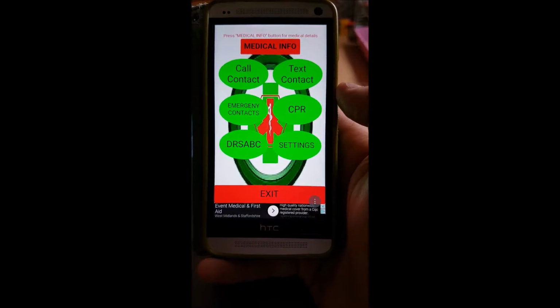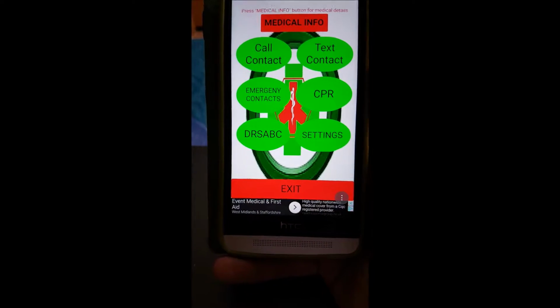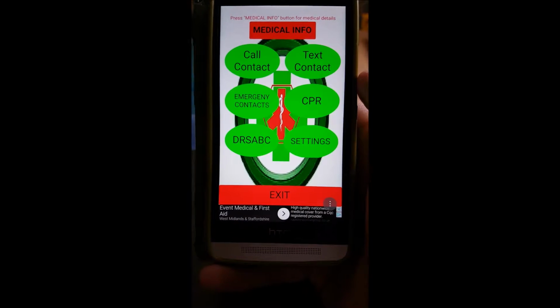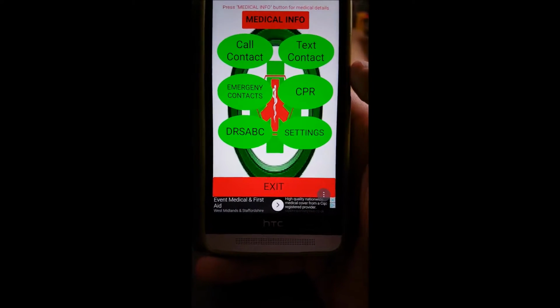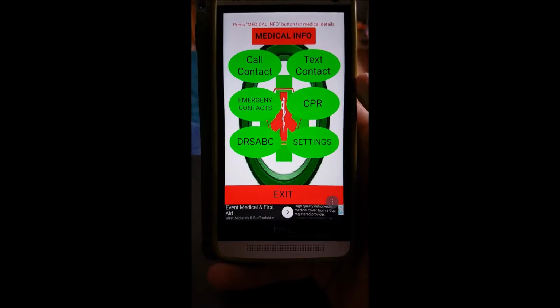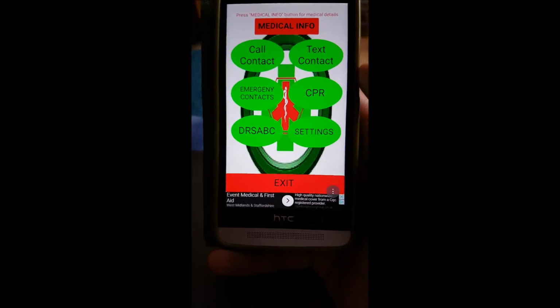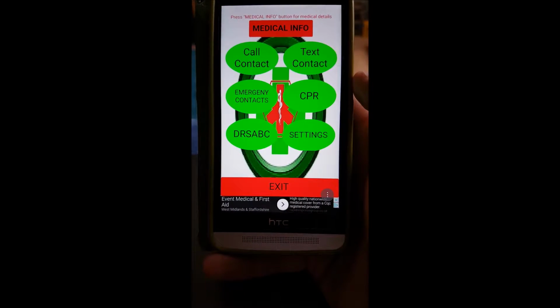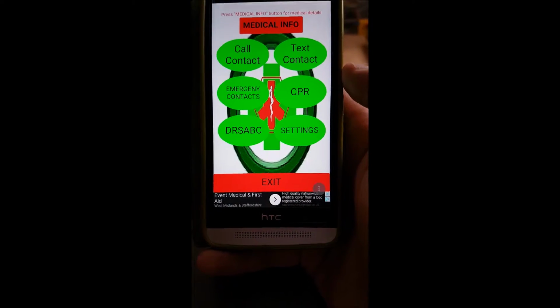Likewise with the text contact, it will go through to the same number and it will send them a message saying that something has happened. Please contact the phone back urgently. And what it will do is if you have location settings set up on the other phone and on your phone, it will let them know exactly where you are.